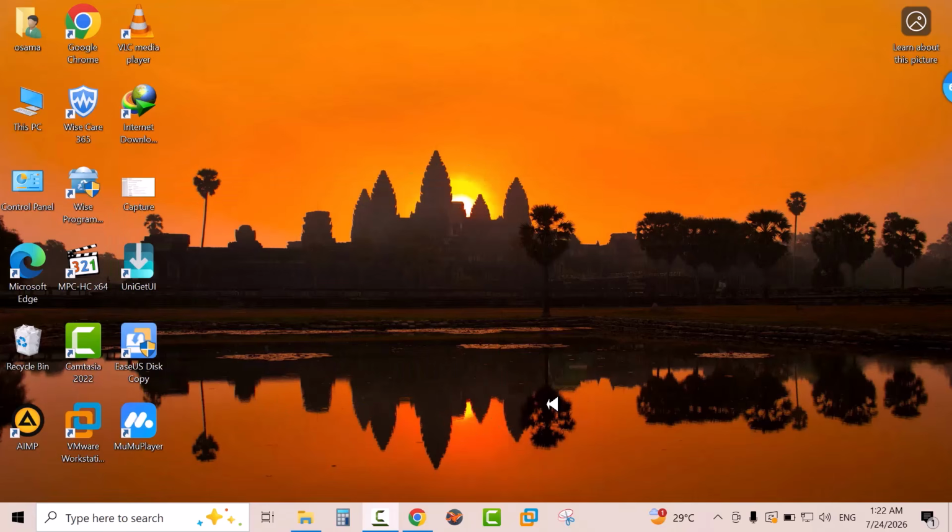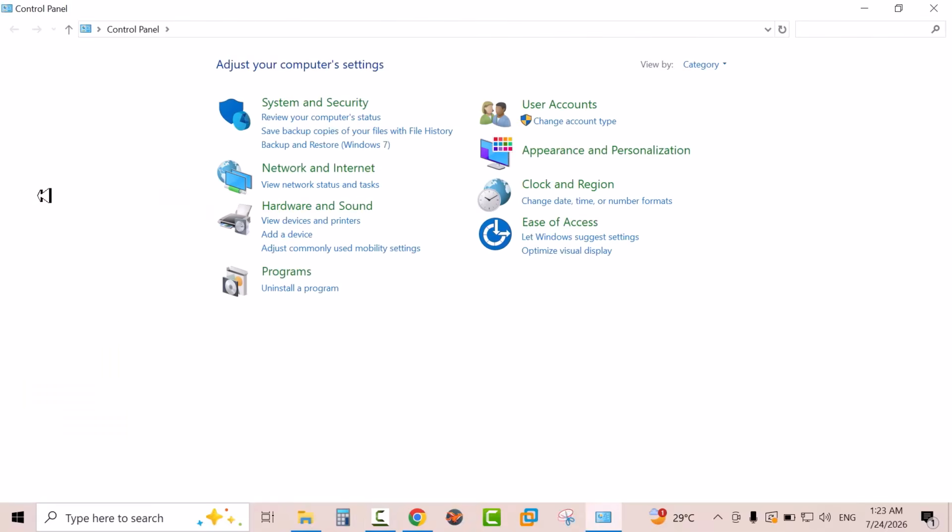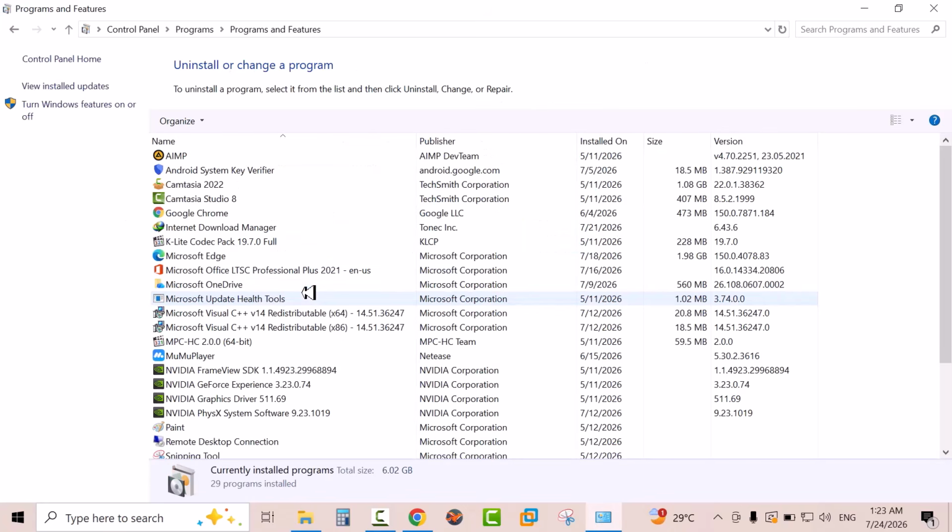First, if there is another version of Office installed on Windows, you must uninstall it before starting. To do that, we'll go to the Control Panel. Then we click on Uninstall Programs. As you can see, I have another version of Office installed on Windows. I will uninstall it first before installing another version of Office by right-clicking on it and selecting Uninstall.